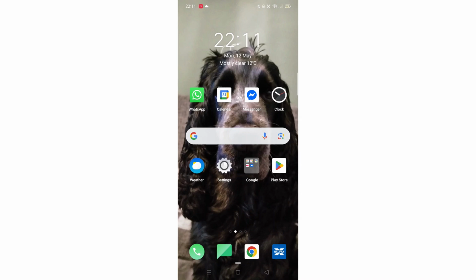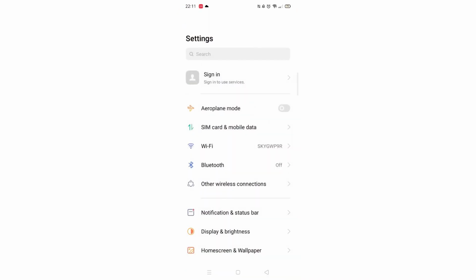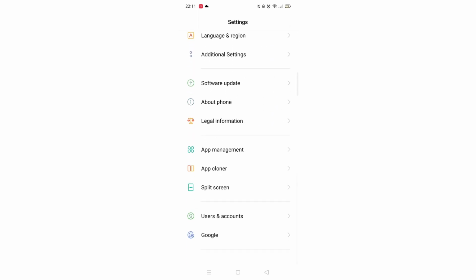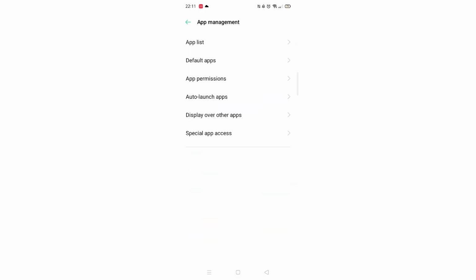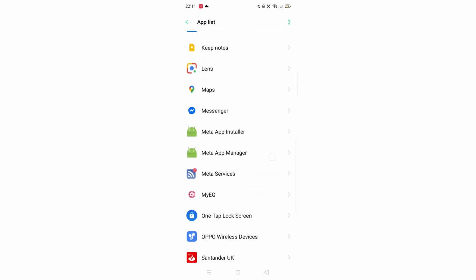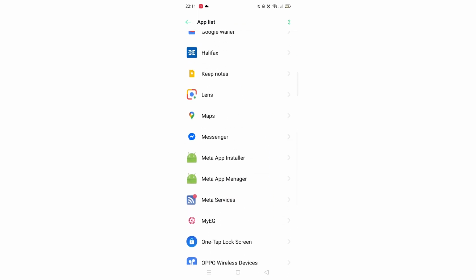I'm not sure exactly what your issue with Google Maps is, but the methods I'm about to show you usually fix any problems. First off, go into your phone settings and scroll down until you see your app information. Now pull up your app list. When your app list loads, scroll down until you see the Google Maps app. The app should be listed alphabetically.